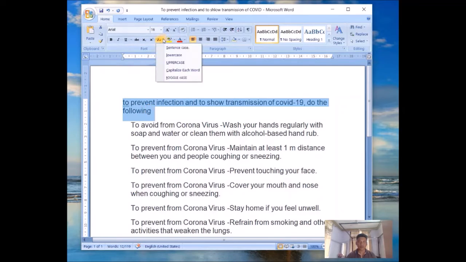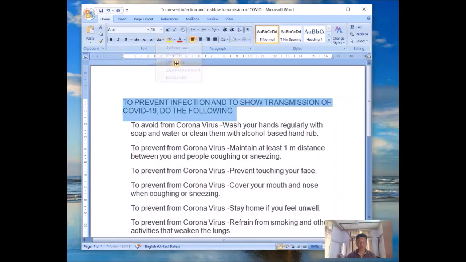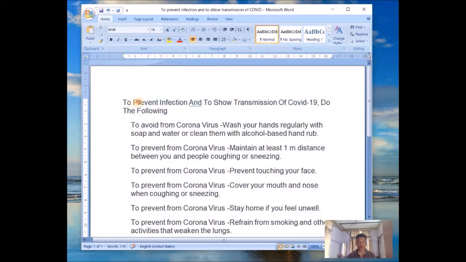Next, let's select the third option, that is uppercase. Let's click on the uppercase. You can see that all the words have been turned into capital letters. Now let's go and select the capitalize each word. So you can see here that in each word, the first alphabet is in capital letter.